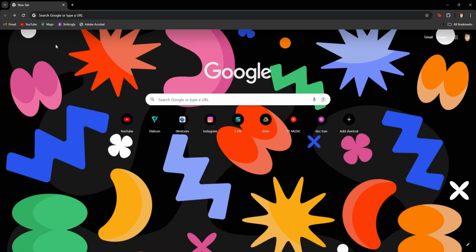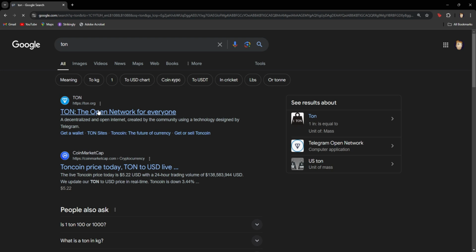You can earn TON in a very easy way. It's called staking. Staking in the TON coin ecosystem is a straightforward process that allows you to earn rewards by participating in network security. Here's how you get started.